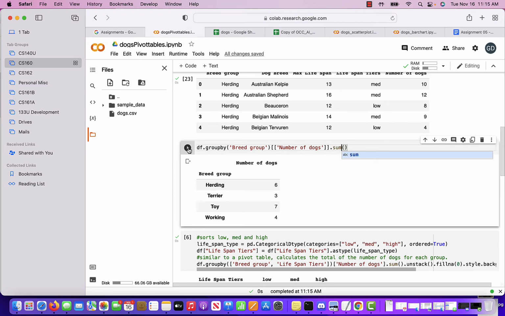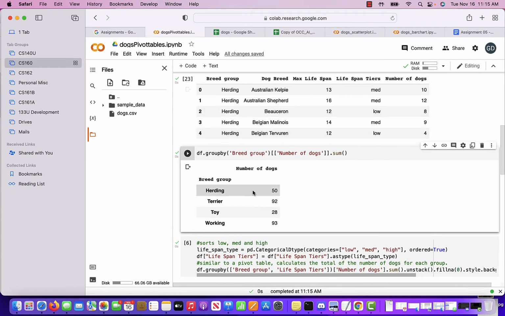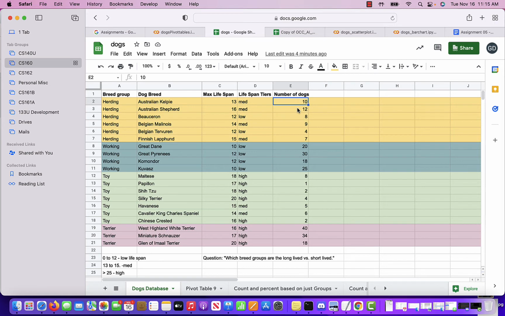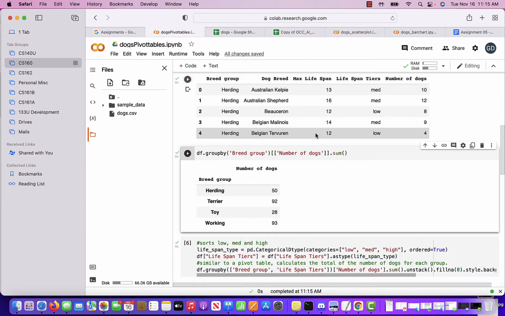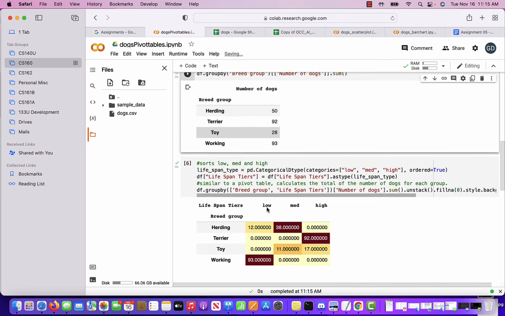But how about if I change that to sum? This gives me the actual sum of the number of dogs in each group. So it actually goes through and adds all of this. It doesn't just count this because this is categorical, so it counts the number, whereas this is quantitative, so it actually is able to sum the numbers for me. So you can change some of these things to see what you want to get.